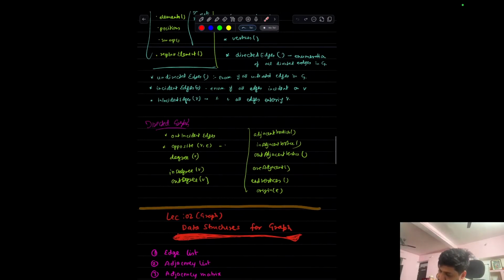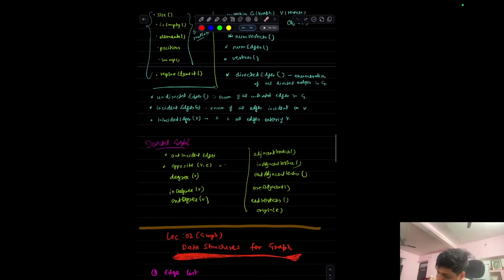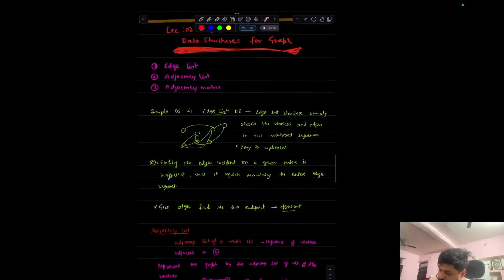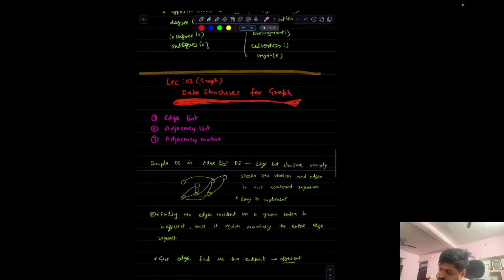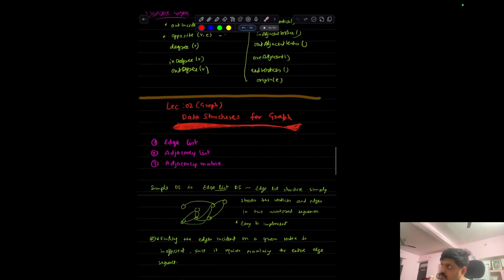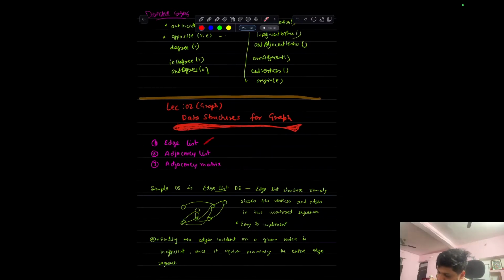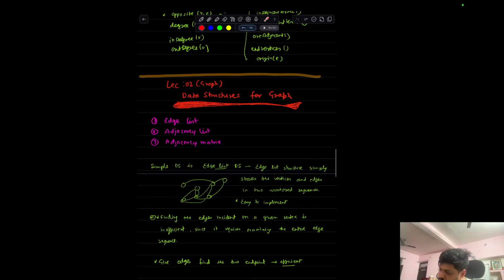Okay, now we're talking about something I have written for directed graphs here. Let's move ahead from here. This was lecture 2 on data structures for graphs. This seems more interesting to me, at least today. Edge list, adjacency list, and adjacency matrix. I think these are three different ways in which you can represent a graph. Based on different questions, you can decide in which way you want to represent the graph.